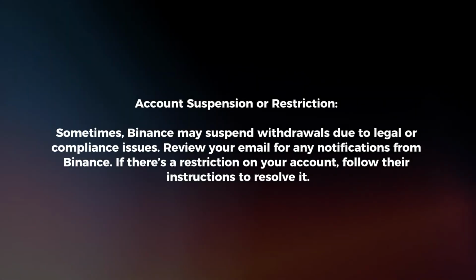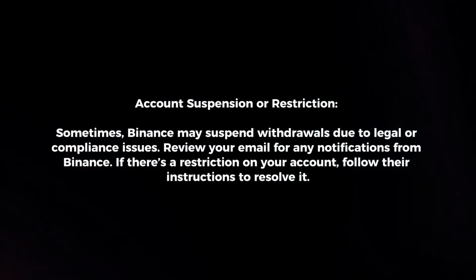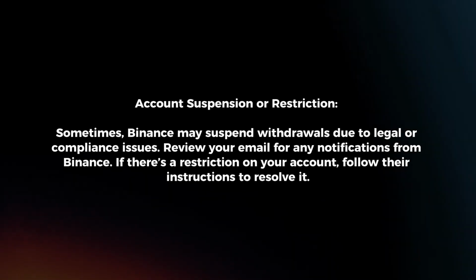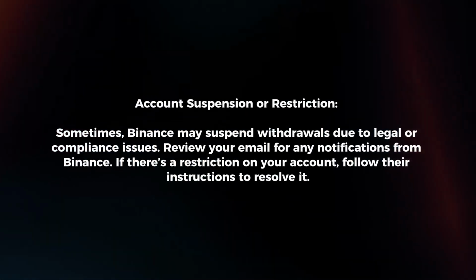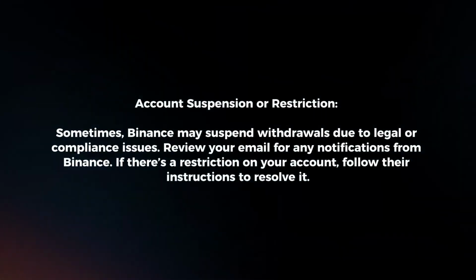Account suspicion or restriction. Sometimes, Binance may suspend withdrawals due to legal or compliance issues. Review your email for any notifications from Binance. If there is a restriction on your account, follow their instructions to resolve it.